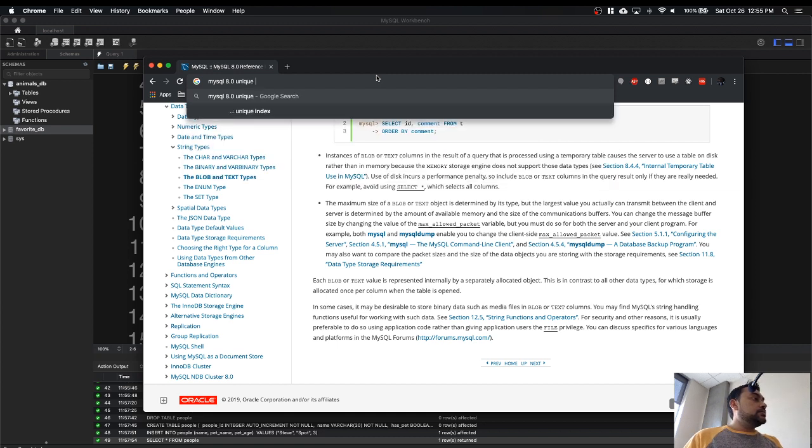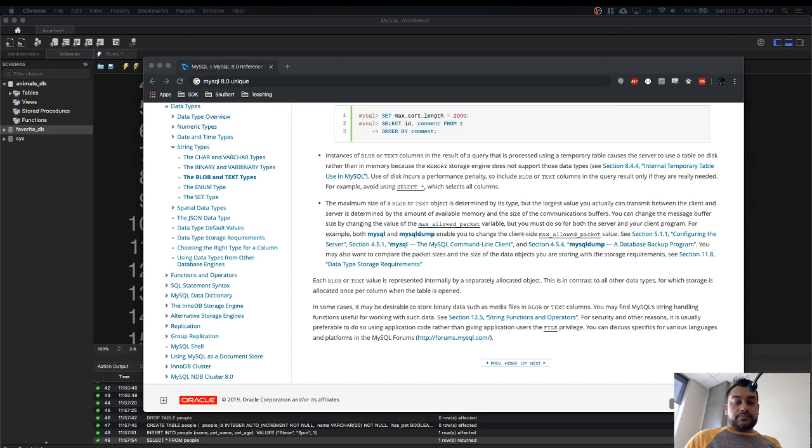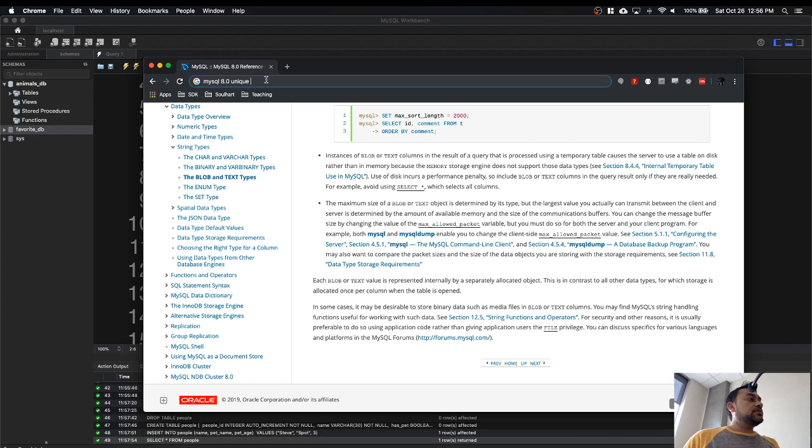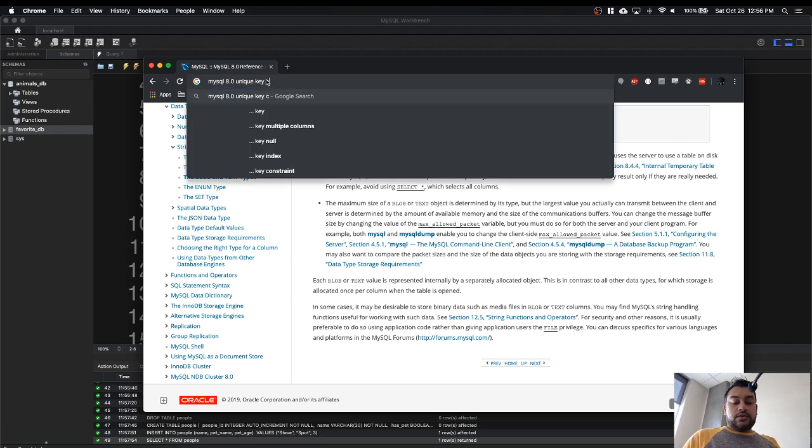Yes, it's not working. So I posted the link. Let me know if that works, Ethan. Unique key.